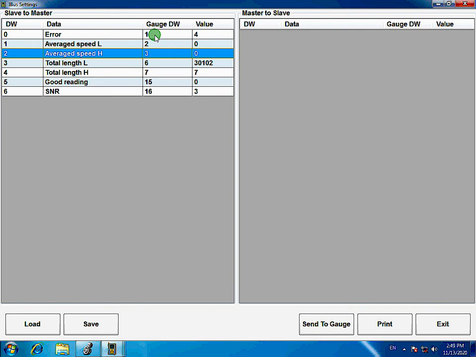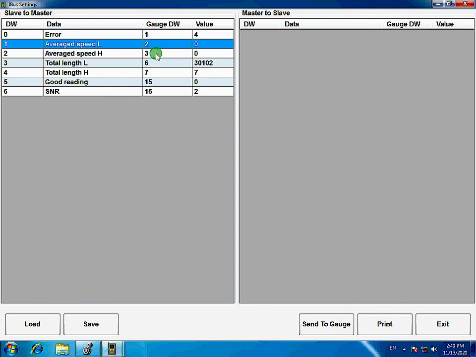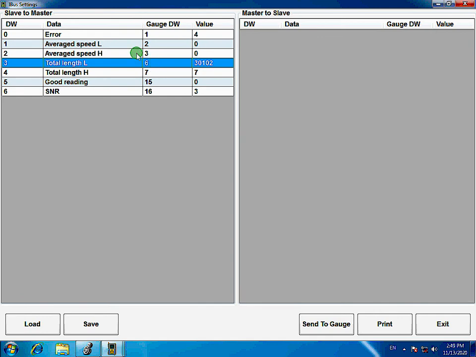When you want to check out the definition of each word, data word 0 in the PLC is actually data word 1 in the gauge head. If you want to check the definition, it's DW1 of the gauge head, DW2 of the gauge head, DW3 of the gauge head, DW6 of the gauge head, and so on.